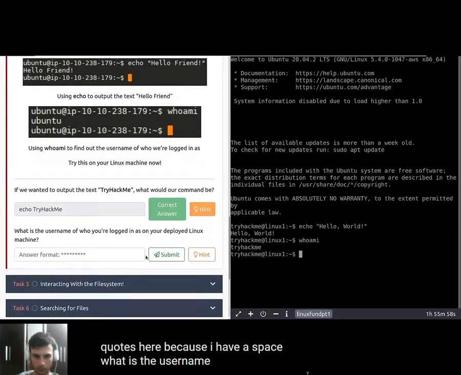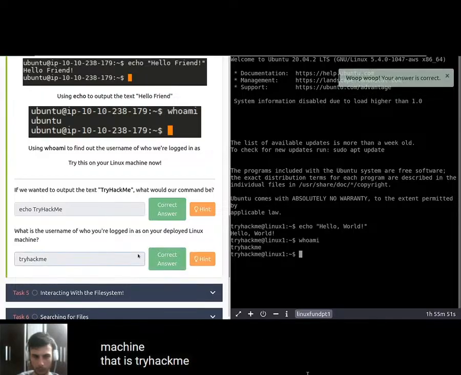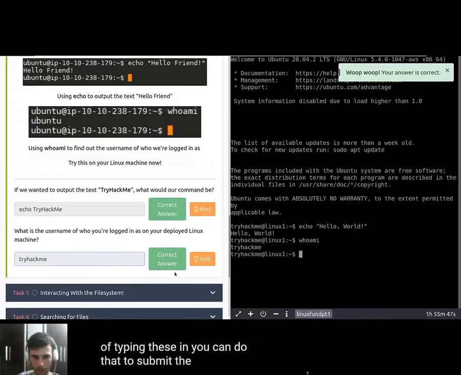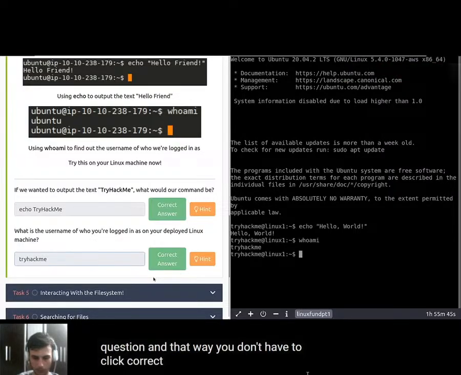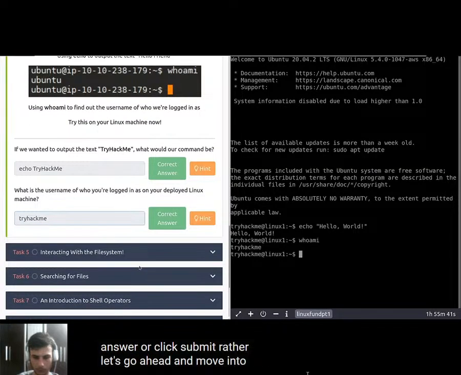What is the username of who you're logged in as on your deployed Linux machine? That is tryhackme. And note, I'm pressing enter at the end of typing these in. You can do that to submit the answer to the question, and that way you don't have to click submit. Let's go ahead and move into task 5, interacting with the file system.